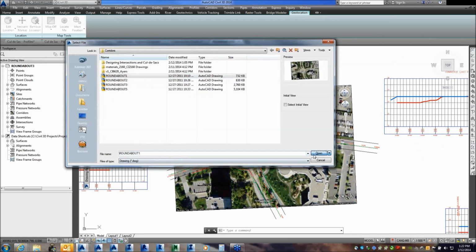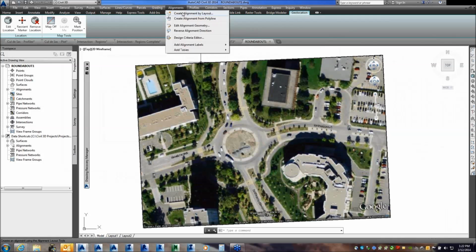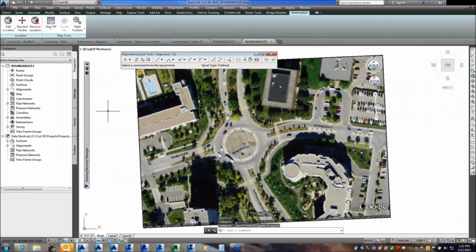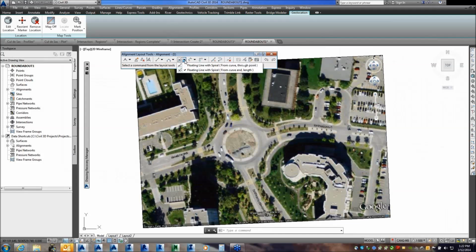All I do is start out with an image. And then from my alignments, this is one of the reasons why going into alignments really is a critical thing. So free curve fillet, floating curve, and then a floating curve with a spiral.